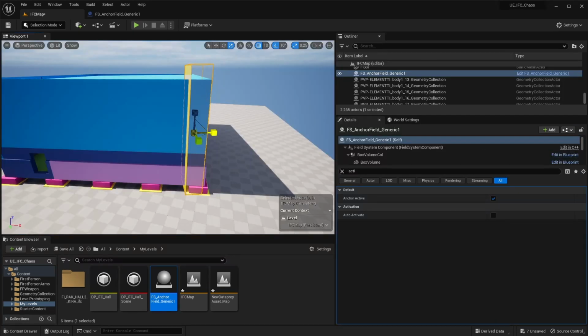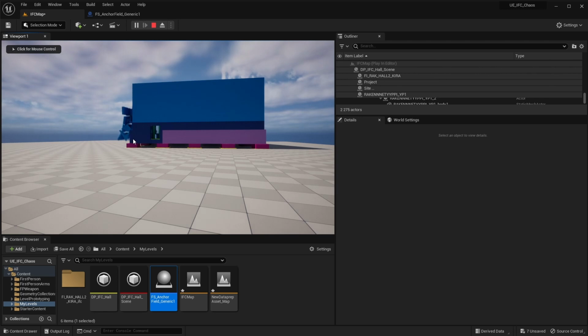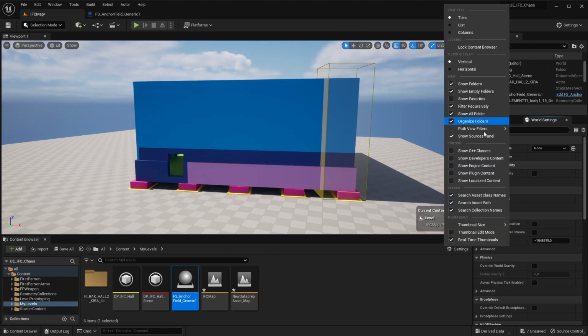I will slightly resize my anchor field to be sure that objects are anchored correctly. Then I can try how the anchoring is working by playing the level. Yes, the anchoring is working and the pieces are not collapsing.